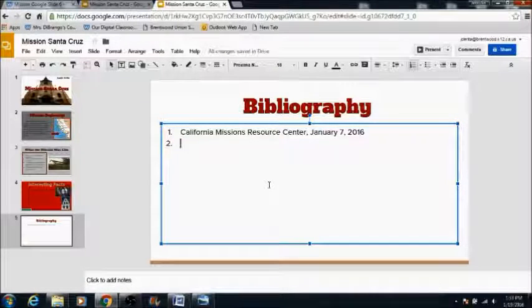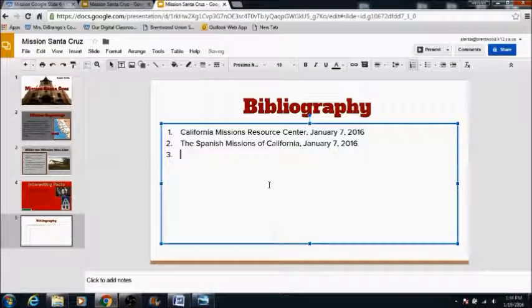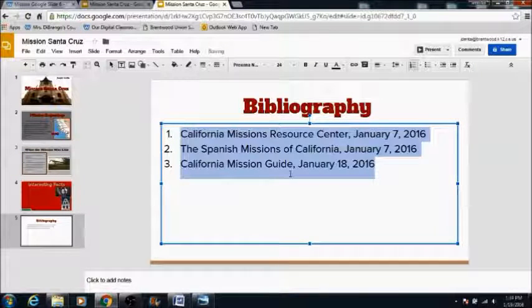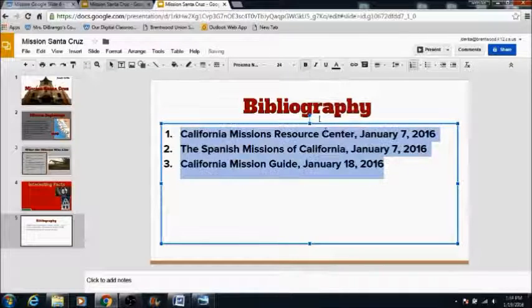You can type in your second reliable source. And finally, if you have 3, make sure you include all 3. Many of you might just have 2 reliable sources, but if you have 3, make sure you include all 3. Now I'm going to highlight this text and make it a little bigger so it stands out. I can make it bold.